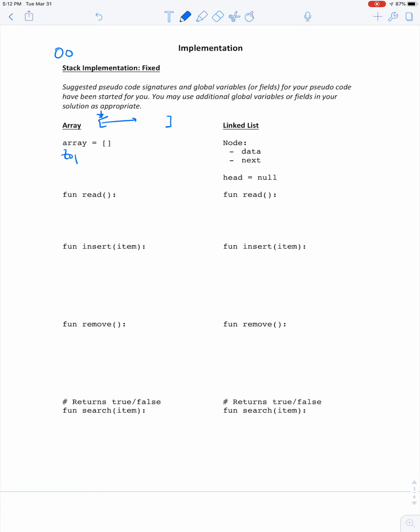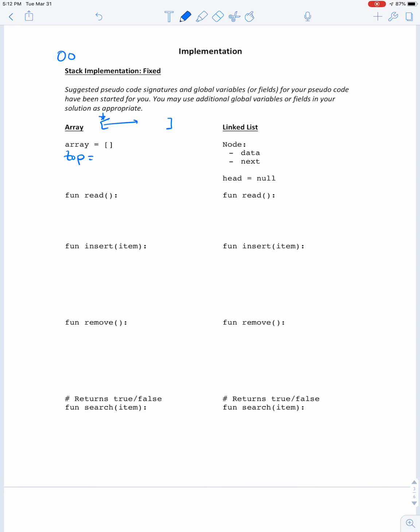So I am going to create a variable called top for myself. And I'm going to initialize it to be -1. So this is an invalid index in most languages. It's not in Python. But ideally, you want this to be some kind of an invalid index. You can set it to be whatever you like. But I want to be able to tell if my stack is empty or not. And so I'm going to use the value -1 for that.